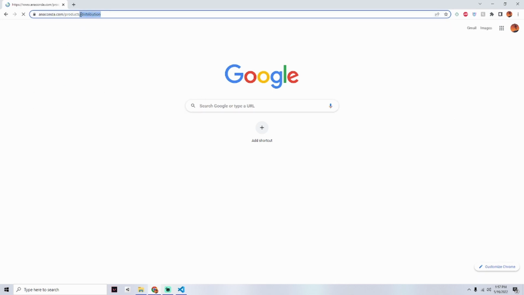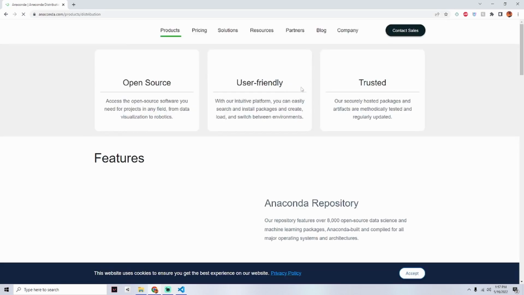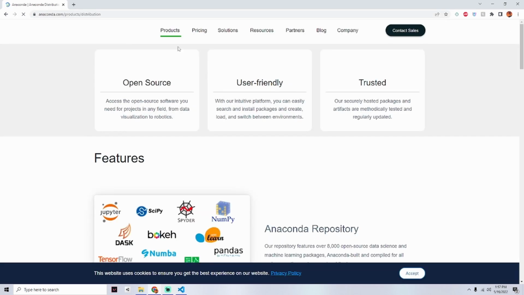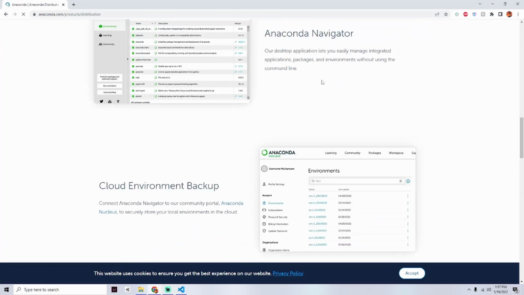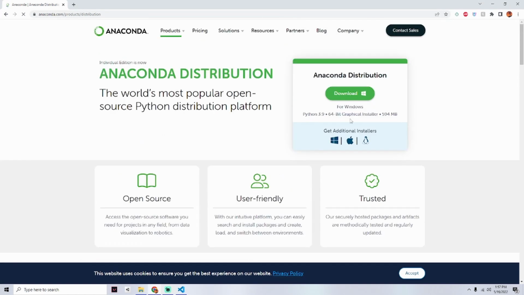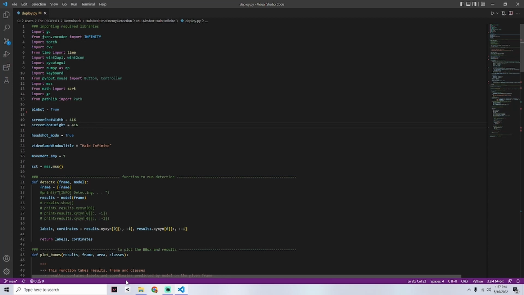Yeah, /distribution, and there should be a Windows installer right here. You can just download that, and then you should end up with this Anaconda prompt here.